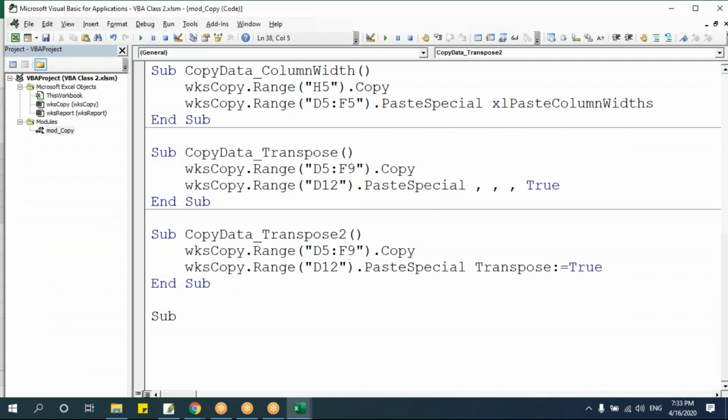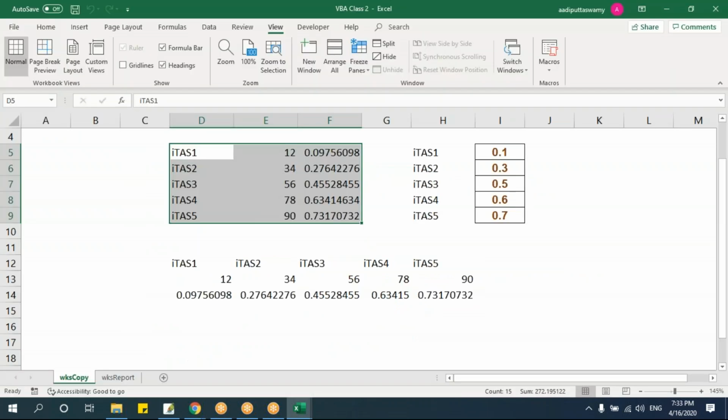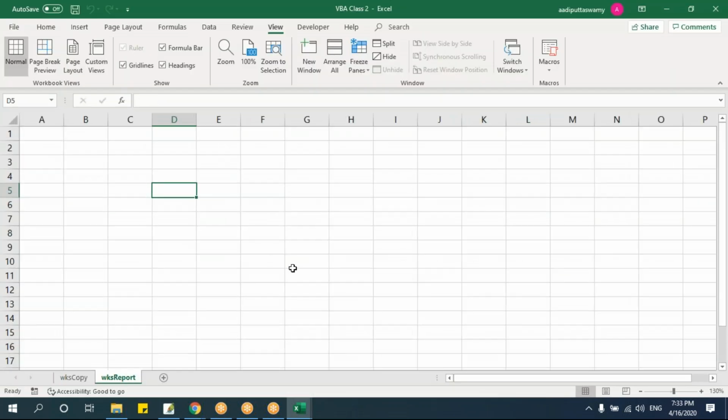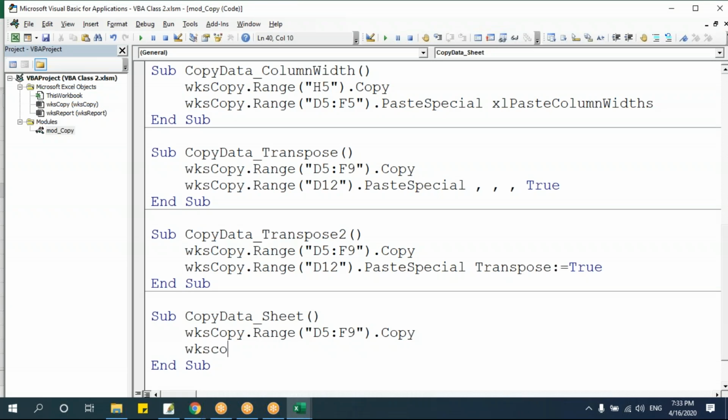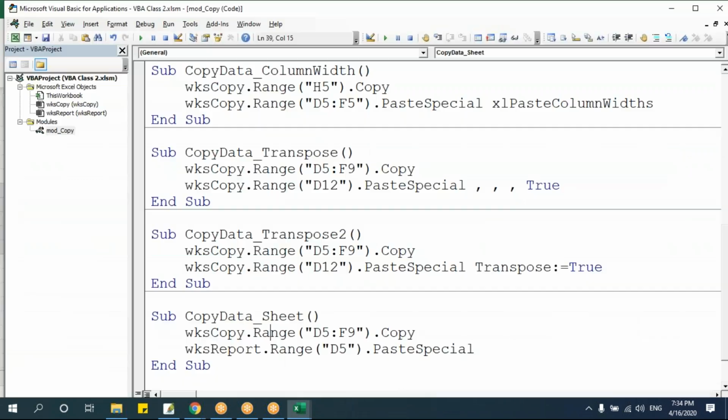You just have to go here, say sub copy data from one sheet to another sheet, say WKS copy dot range of. Let's copy D5 to F9 dot copy. Then I want to paste it in this report sheet. Let's say I'll paste it in D5, say WKS report dot range of D5 dot paste special. See, if I execute this, the data which is here, it copied and it pasted here. So you just have to change the sheet name here.